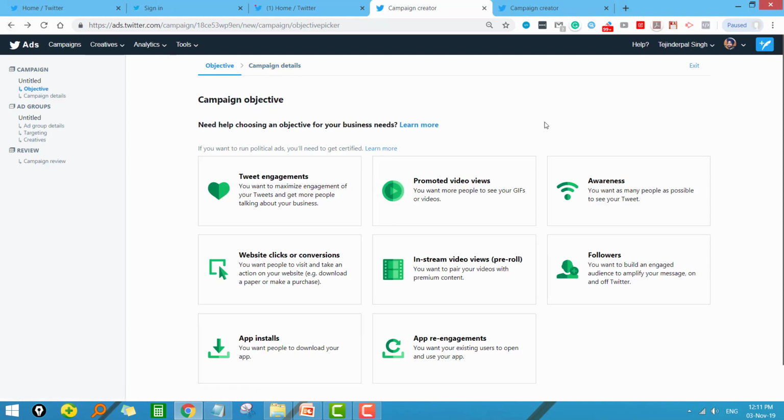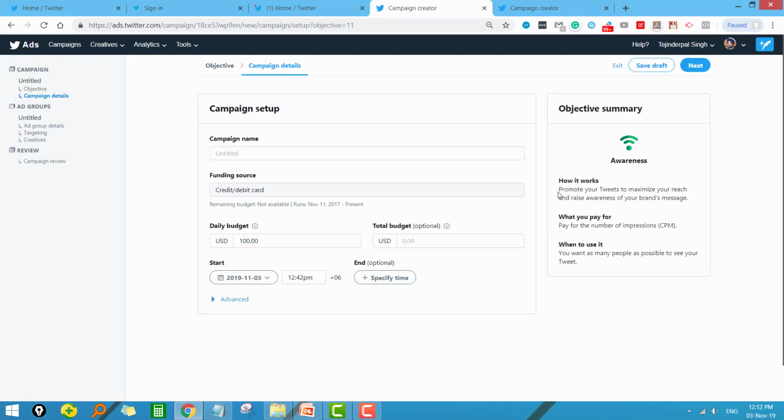Now let us go to another type of objective. The third objective here is awareness. As the name suggests, in this case, you want as many people as possible to see your tweet. When you want to promote your product or your business or brand, and you just want to create awareness about your brand, then this objective is very useful. As it is written here, if you want to promote your tweet to maximize your reach and raise awareness about your brand's message, then you can use this objective.